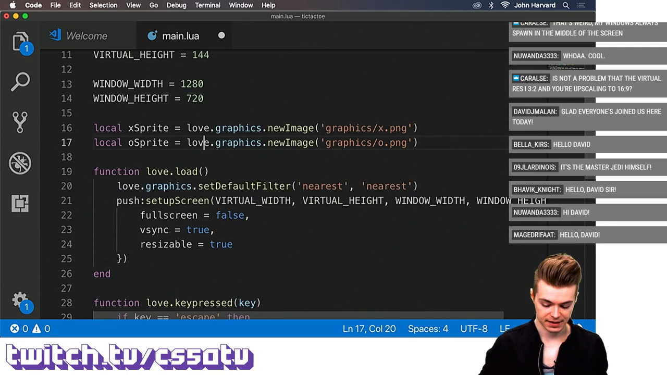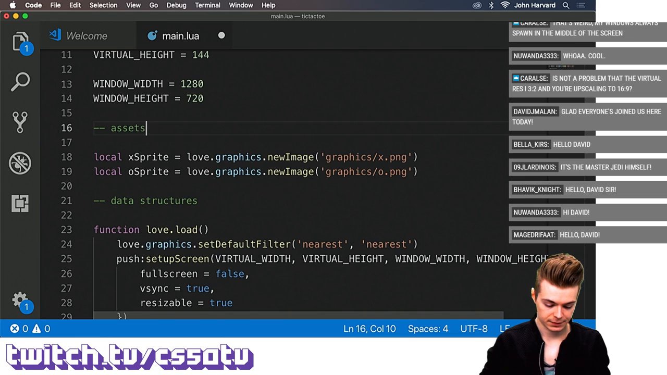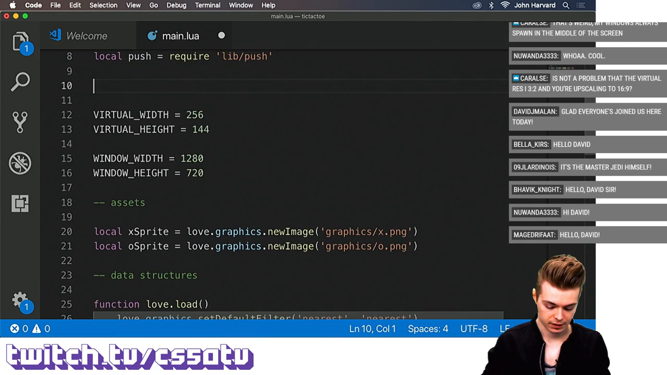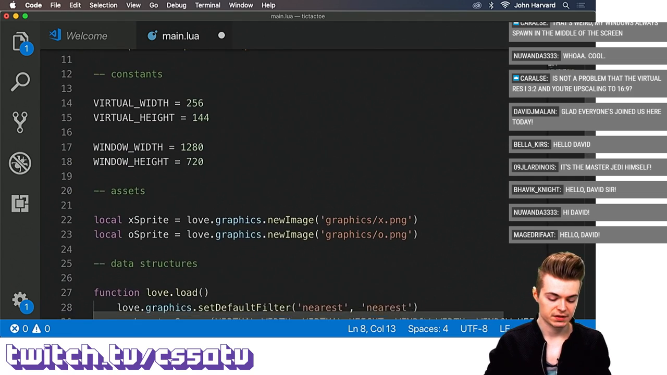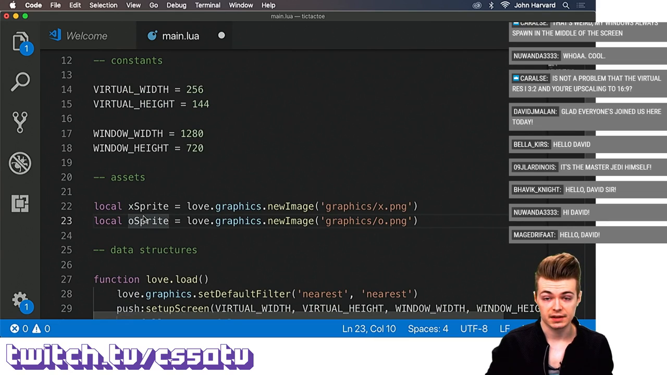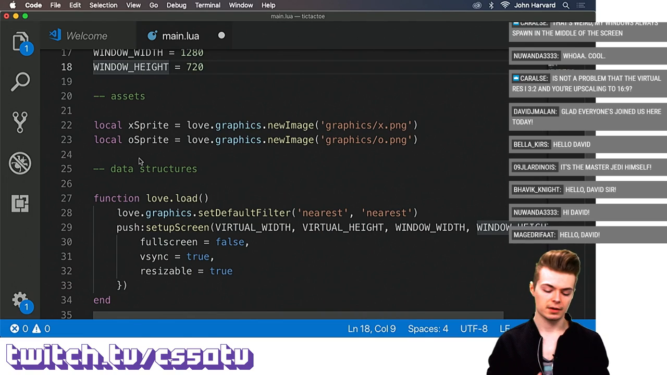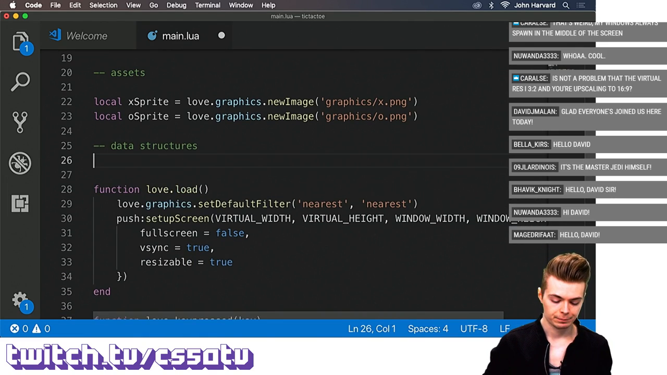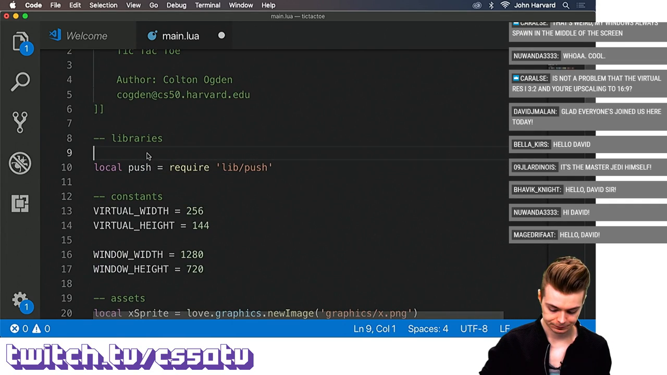So below our assets, I'll start implementing our data structures. So data structures, and then assets, and then constants, and then libraries. Before, we actually split this up into different files, and that's typically what I would do: put libraries and assets in their own files, put constants in their own files. But this is going to be a fairly small game, so we don't have to worry too much about that kind of engineering overhead. And actually, there doesn't need to be a space there or there or there.